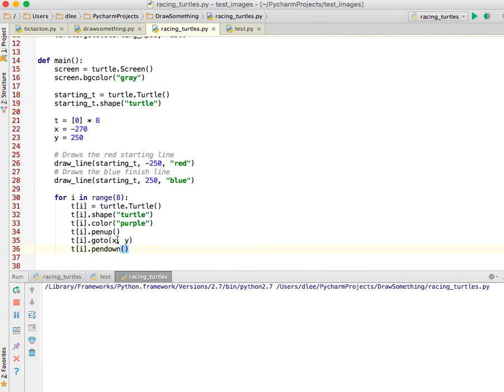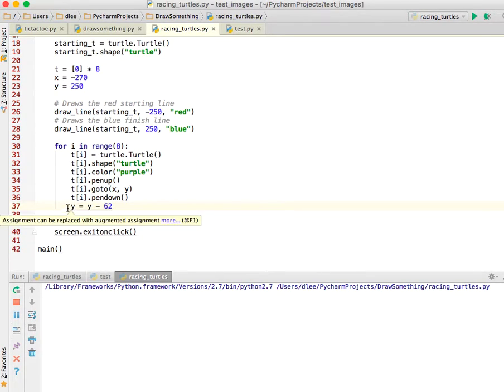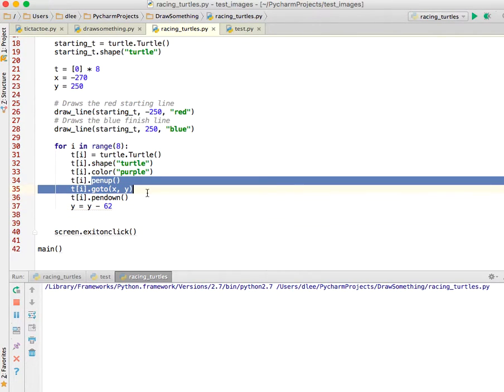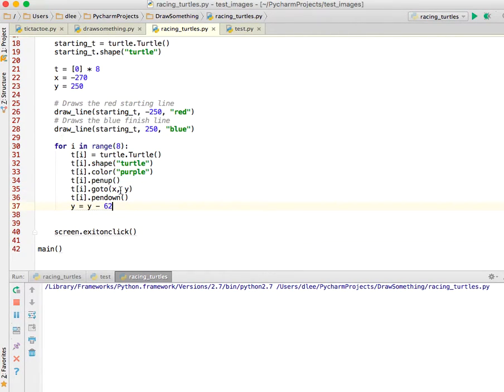But when we come back in, we need to change the value of our y. So I'm going to come here and I'm going to say y equals y minus 62. Okay. So before coming back into the for loop, we're going to change the value of y to be lower, and then it's going to place that next turtle lower. And then I'll do a calculation again, and the third turtle will be even lower, and the fourth turtle will be even lower, and so on. So let me go ahead and run that to show you how that looks.